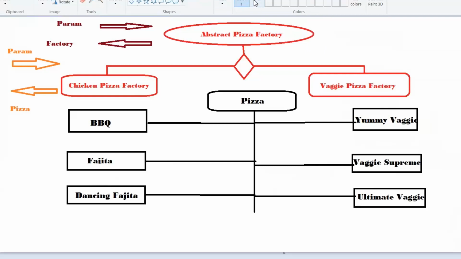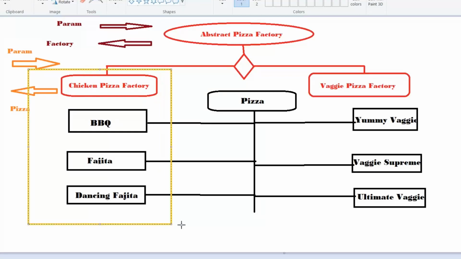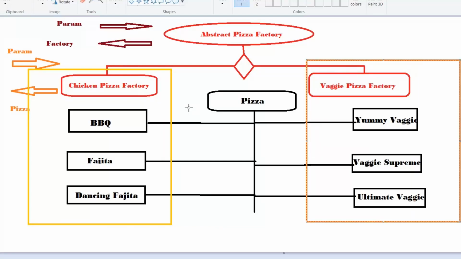So here I am using two factory design patterns, a chicken pizza factory and a veggie pizza factory. All the factories which we use in our abstract factory design pattern must be of one category. Here our category is pizza, but we are using two pizza factories. One is the chicken pizza factory and the second is the veggie pizza factory.